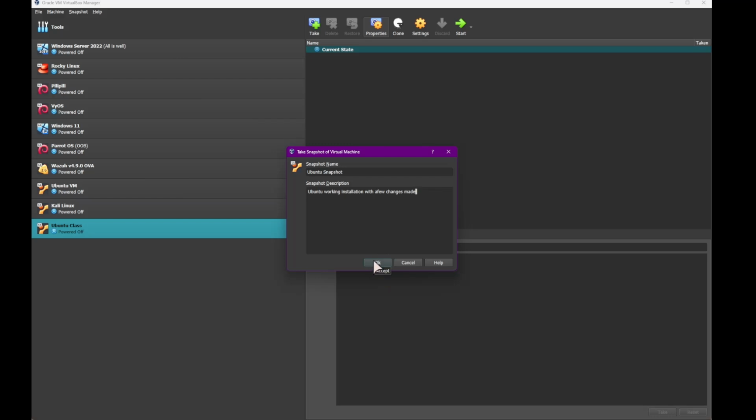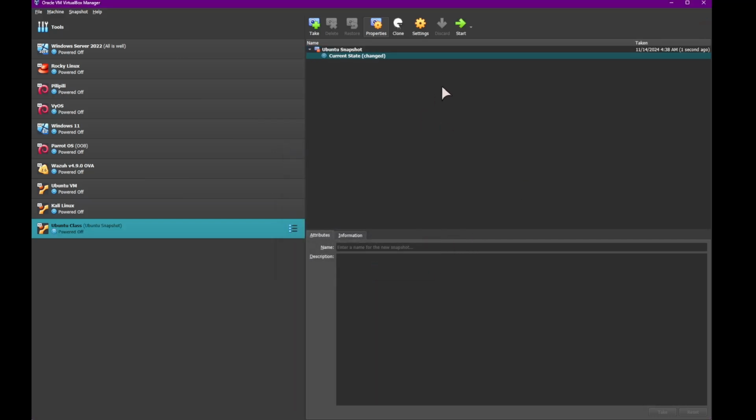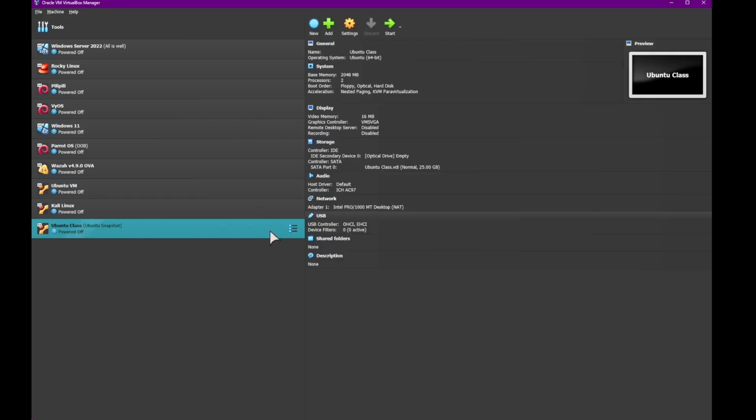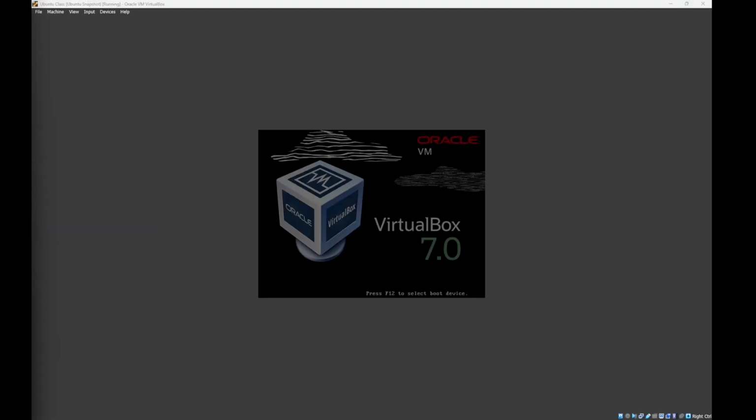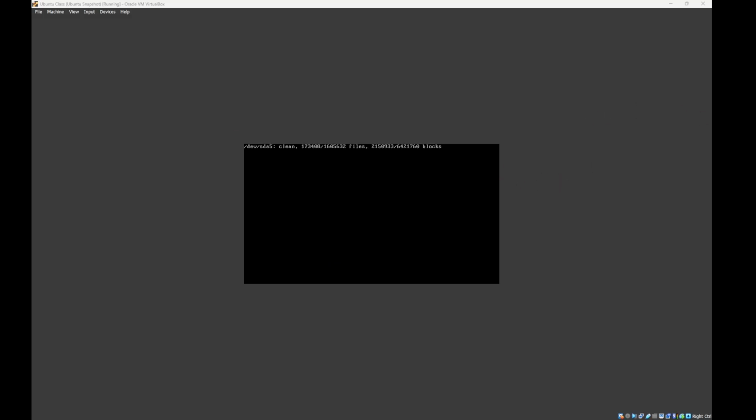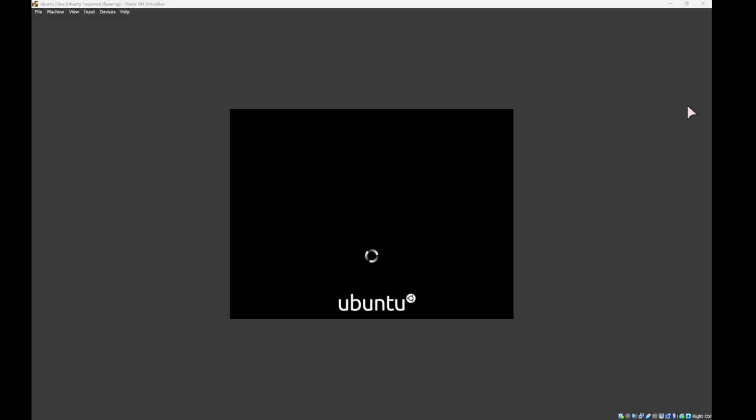The reason why we are taking a snapshot is to make it easy for us to restore our virtual machine from when we get into errors. Once you're done with that, we can switch to our details and start our Ubuntu machine once again. So our Ubuntu is booting up.